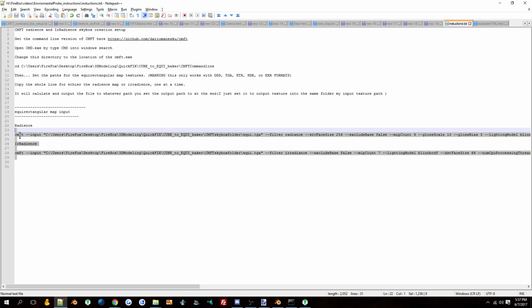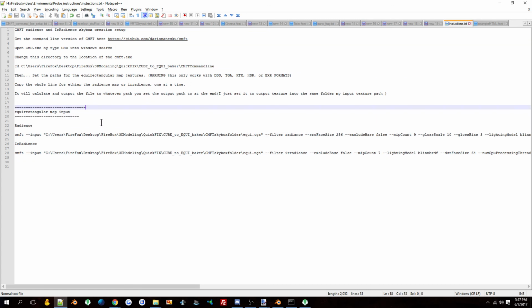That's about it. Here you go. There's all that. Make sure you change it to the right directories. You copy paste. Make sure that it's either HDR or TGA. You can see here TGA. This is what I'm using.